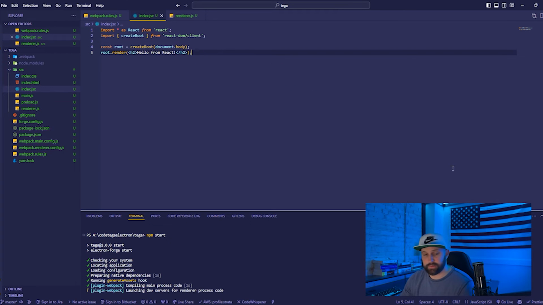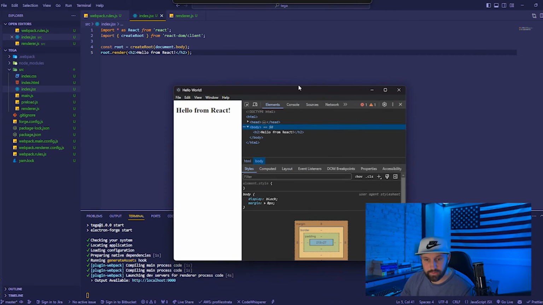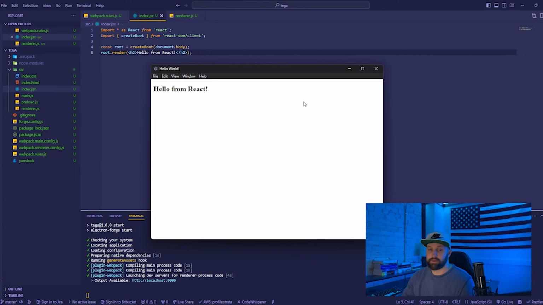So once we start it, let's see what we got. Make sure there's no errors. Boom. It looks like it worked. Hello from React. We have now installed React into Electron, and we now have a desktop app that utilizes React. Super simple, super quick. I don't think that took us more than 5 minutes to get up and running.